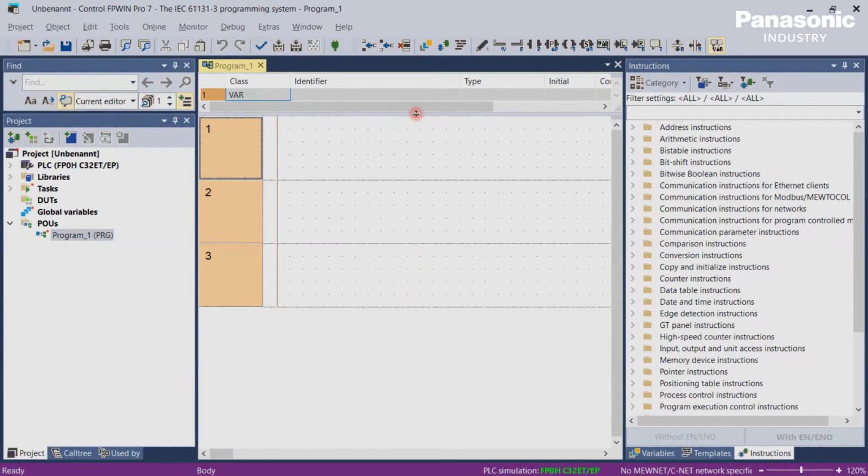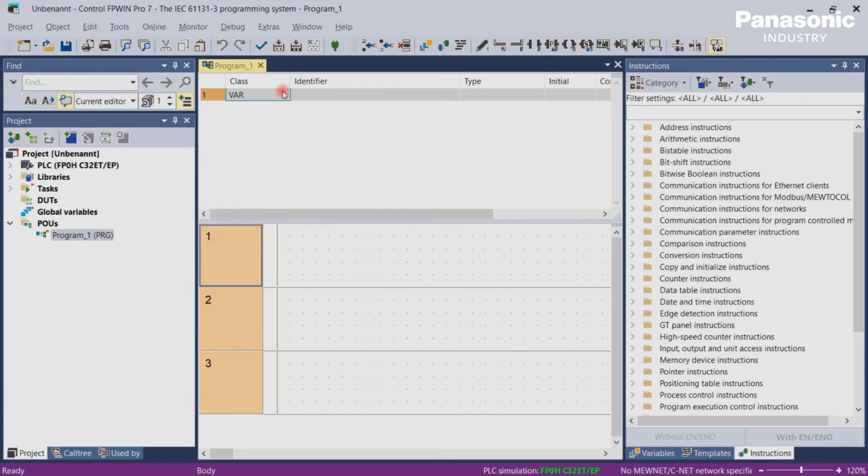The following screen in FPWin Pro 7 is split into several windows. In the upper middle part, we see the declaration window, also called header. All the variables can be found here, which are used in the PLC program once we have created a program. The window below is the programming window, also called body, where you enter your program code.